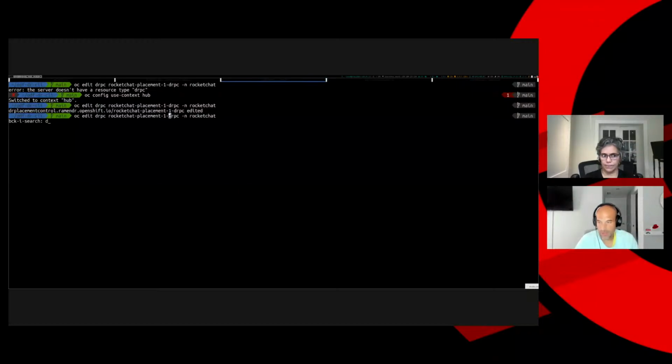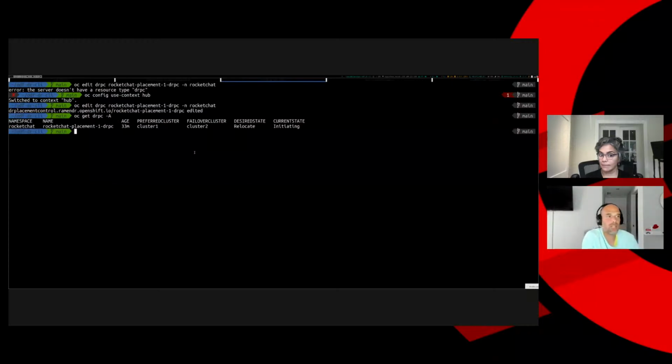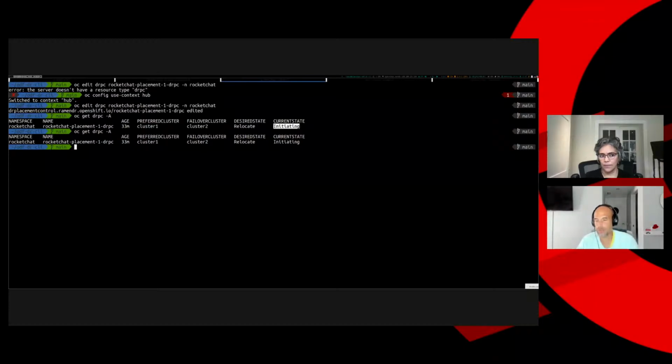And if we check the DRPC again, the thing is that this takes a while before it actually does the movement, because it's going to be very sure that everything is right before it moves. So it will take a while to get everything running on cluster 1, which is its preferred cluster. As you can see, it's got initiating, and then it will move into relocating. So it takes a while to get this moved.